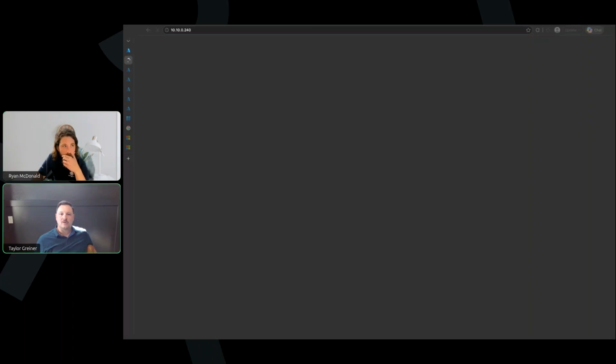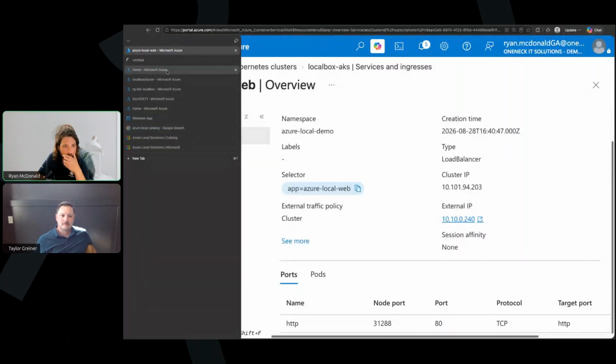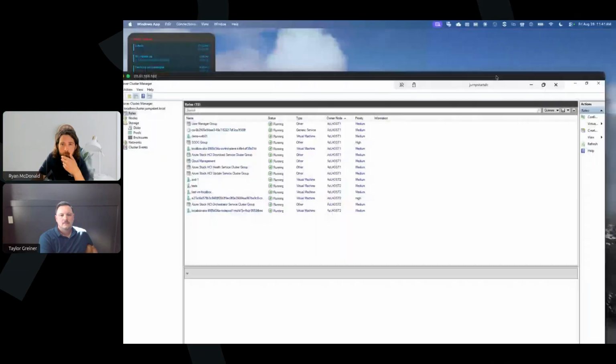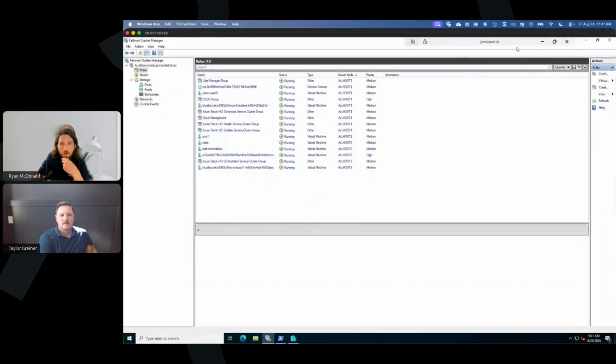You're sharing, I think you're sharing the browser window, not your screen. Oh, good call. Go back to that. And then once we show this, we've got a couple questions as well. Share entire screen. All right. So now I am on a machine that's in the Azure Local network.